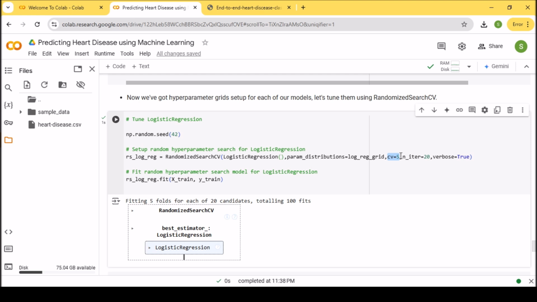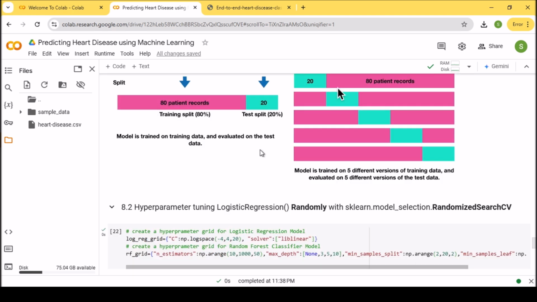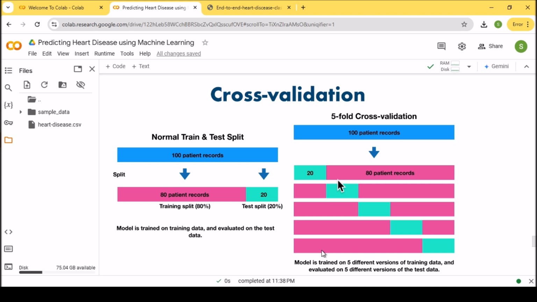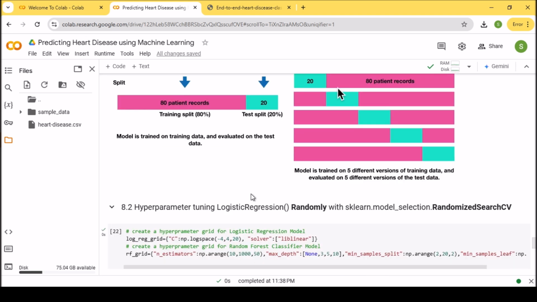The cross validation is set to 5, which is the number of folds for the cross validation. So we chose 5-fold cross validation, meaning the data will be split into 5 parts, and the model will be trained and validated 5 times, each time using a different subset of the data as the validation set. As you recall here, we have distributed our data into 5 different versions of the training data and evaluated it on 5 different versions of the test data set.